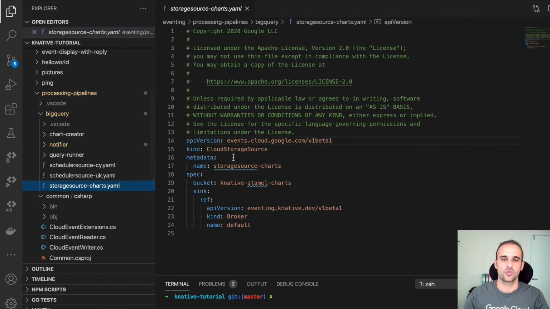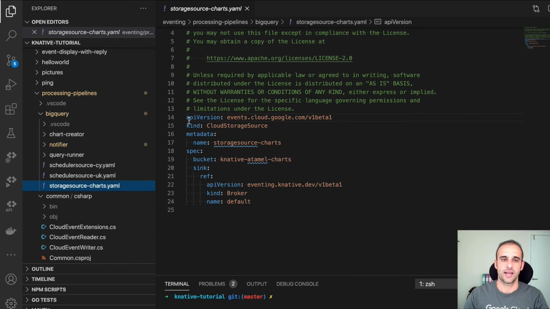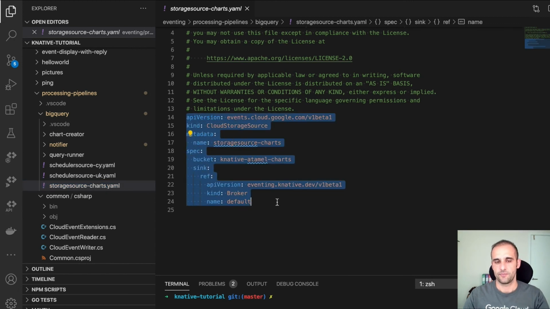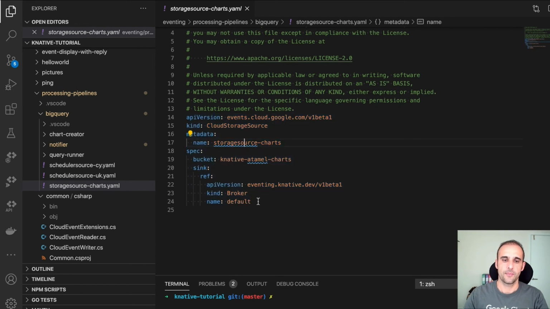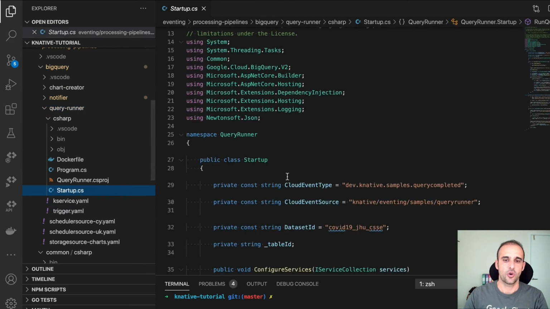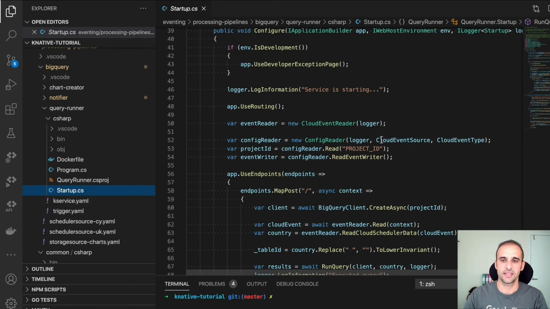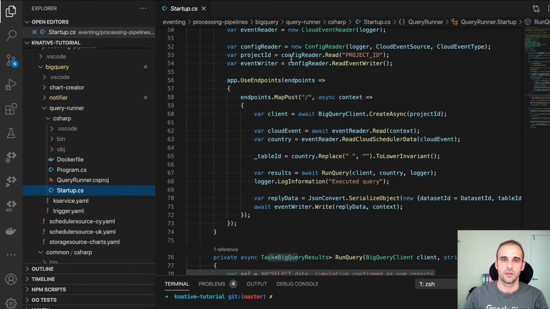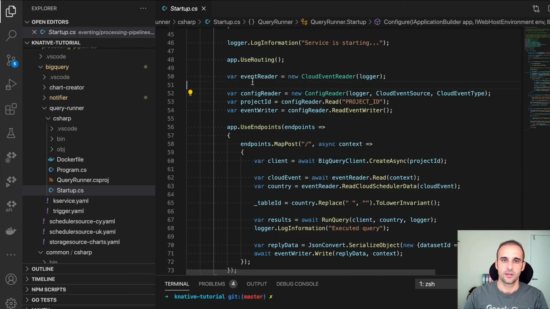So that's my scheduler source. Then the storage source is my charts. Once the chart creator saves the charts, it will send a message to the broker, and the broker will get the notification that there's a new chart in this bucket, right? So these are a couple of my sources. If you look at the query runner, I mean, the code itself, we don't have time to go through it, but basically it gets the cloud event. So this is the event reader that I created.